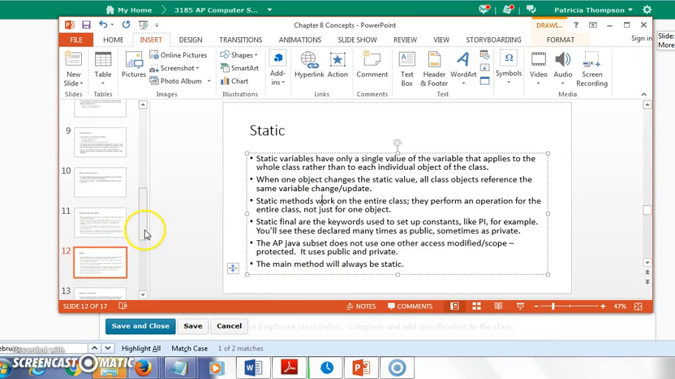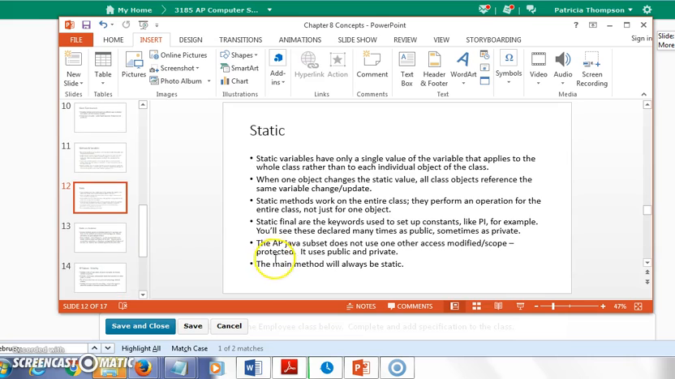And the main method will always be static. That way we don't have to create an object of the type main in order to run our code. That's why it's static.